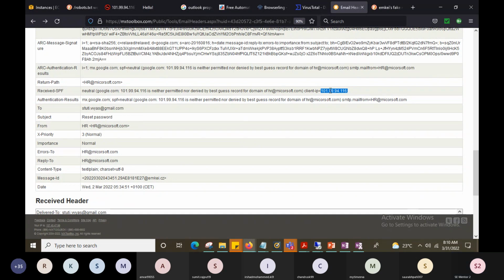Okay, so what happens if the domain name is different when you check the IP? You mean to say when you check the IP, this domain is different? That will not happen, because this domain is the one who is sending the email, and because of this they've got this particular IP. So there won't be a mismatch with this and this.